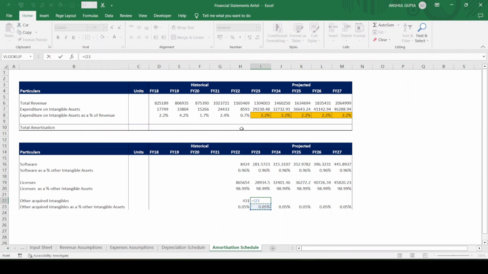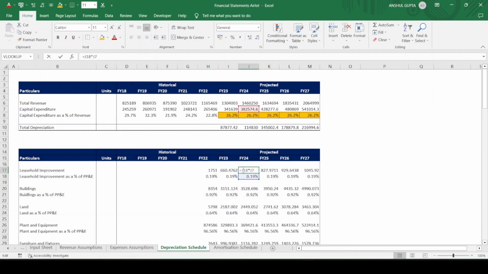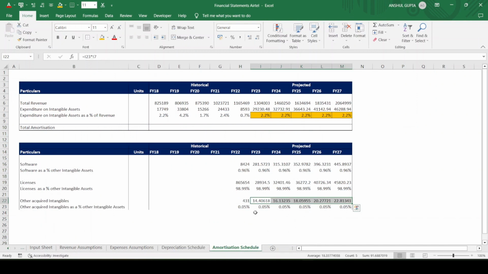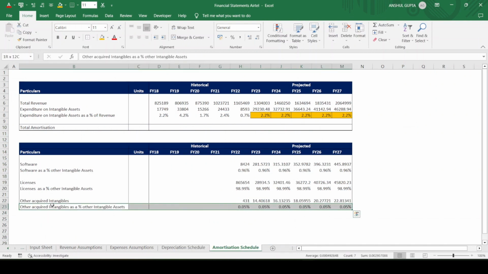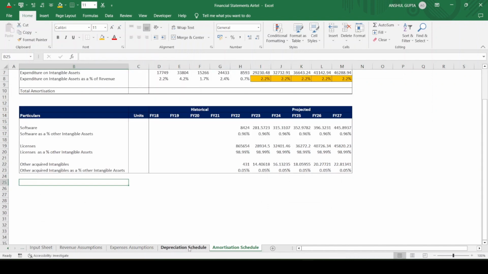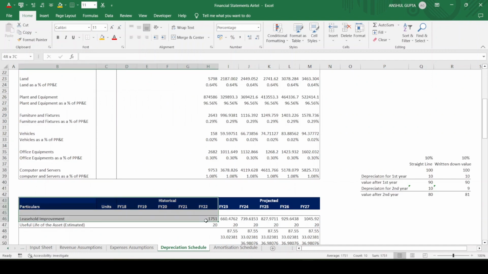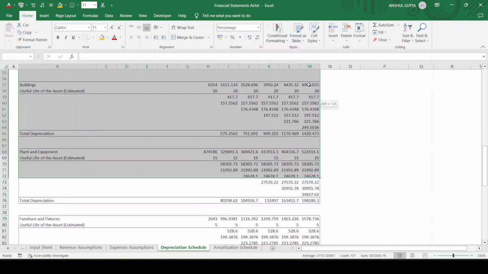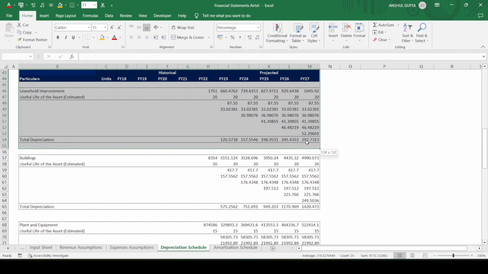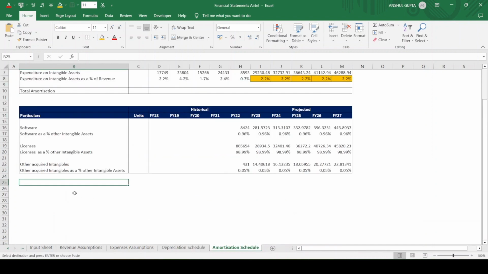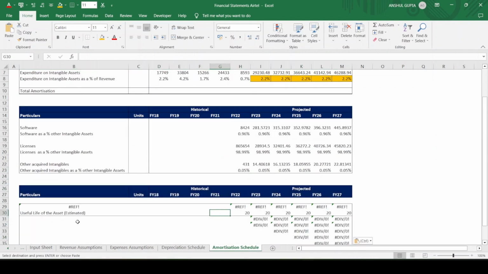Similarly for this as well, okay. So we are done with this. Let's close the borders and move here. Just copy this schedule. Okay, just copy the first schedule, move to the amortization schedule, copy this as it is.